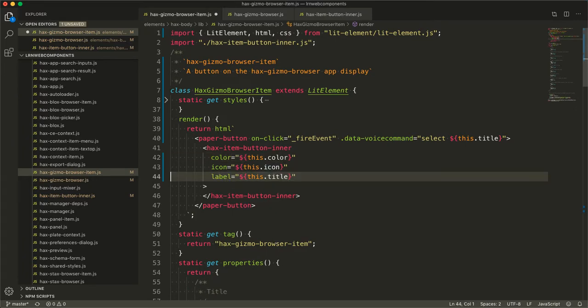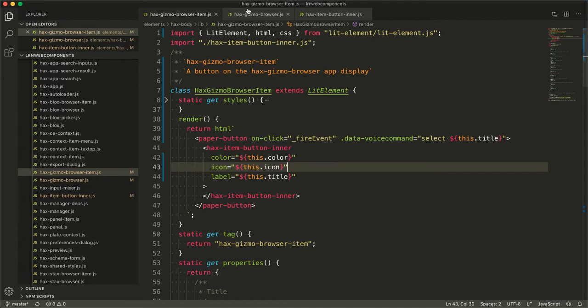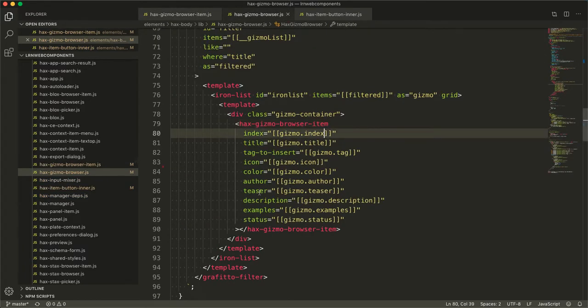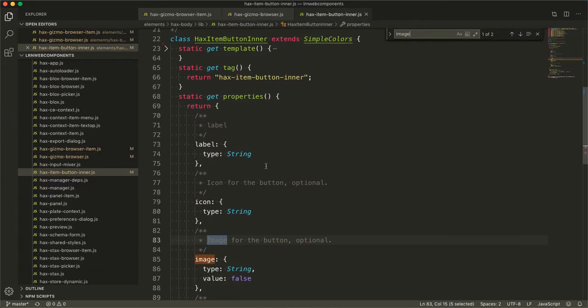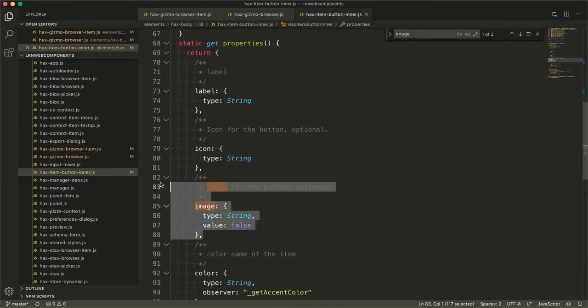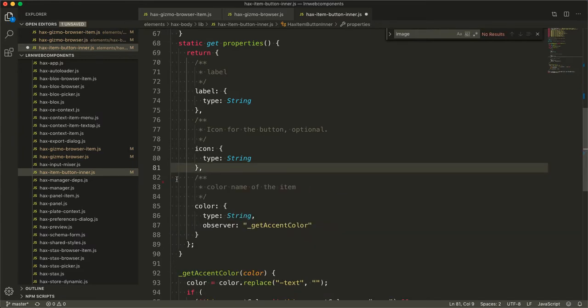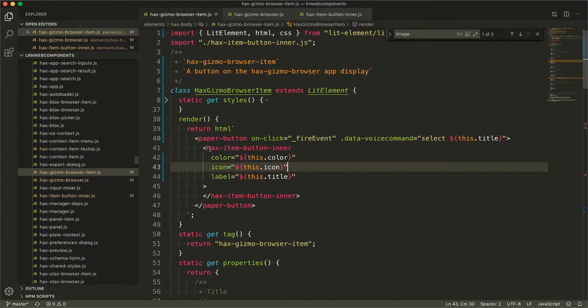Also, I don't pass an image down anymore. So I can get rid of image, and that's just as a result of, remember I took it out here in the previous one. So button inner had support for an image. We'll get rid of that because now we're not passing it down into button inner anymore because we're not passing it down into here.